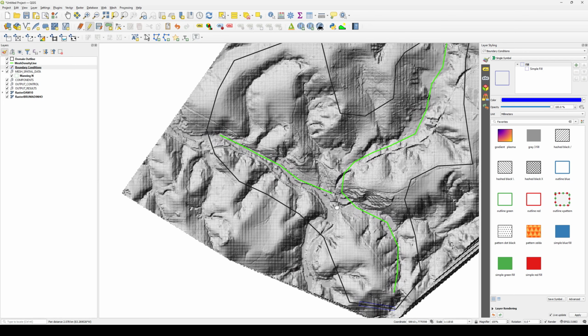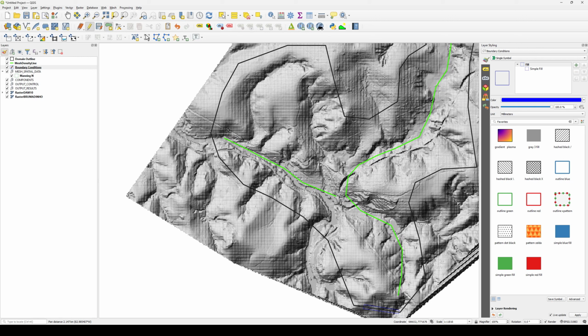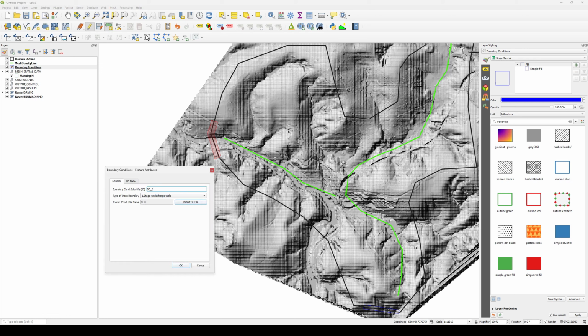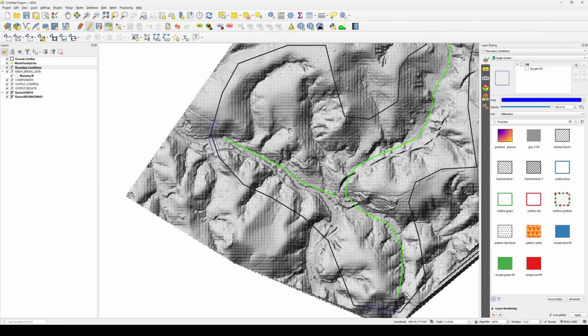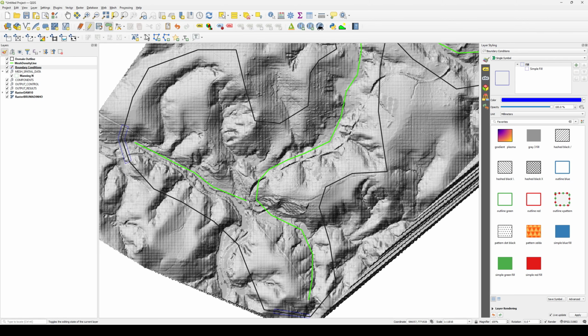And then we need our outflow boundary, which we will put out here. So I'm just going to draw this whole area here. Right click to close. We're going to call this just a regular free outflow. And we have to do nothing else here, so click OK. Now we have our boundary conditions. I'm going to save this and get out of edit mode.